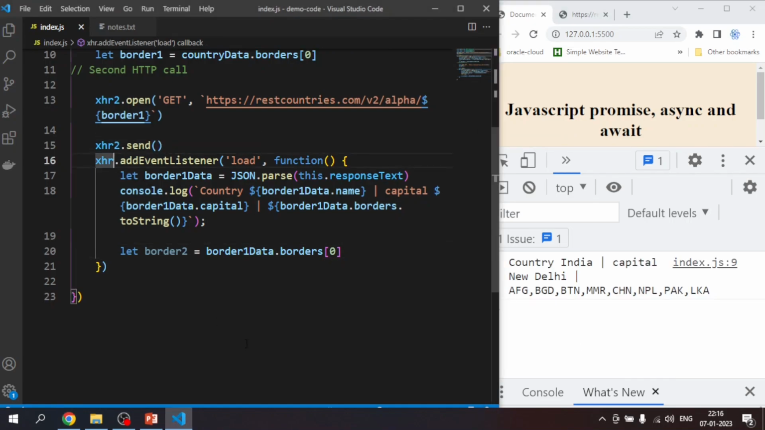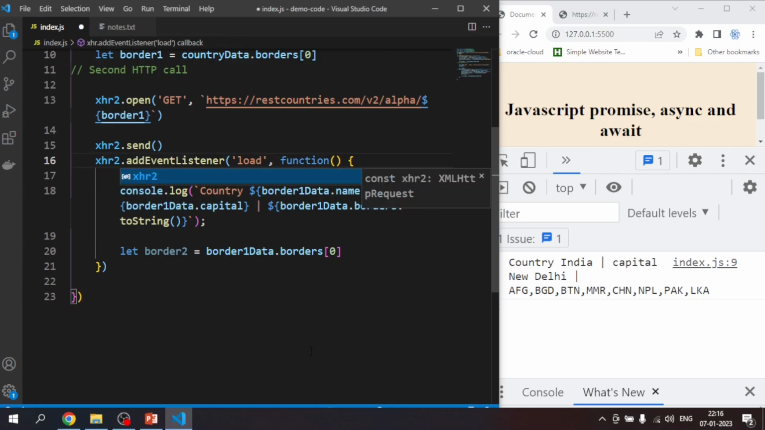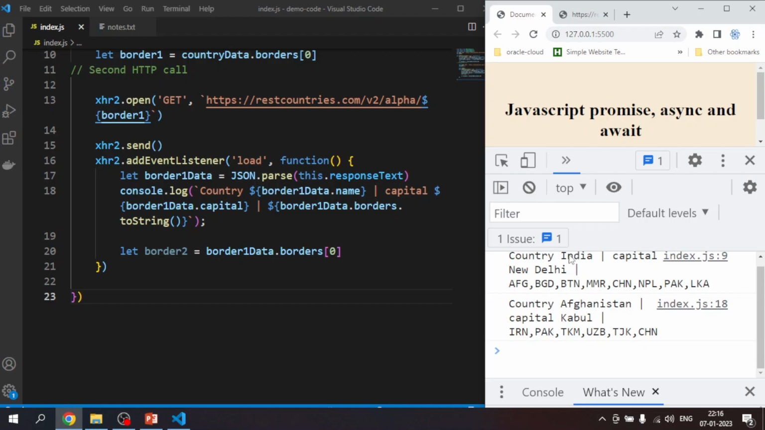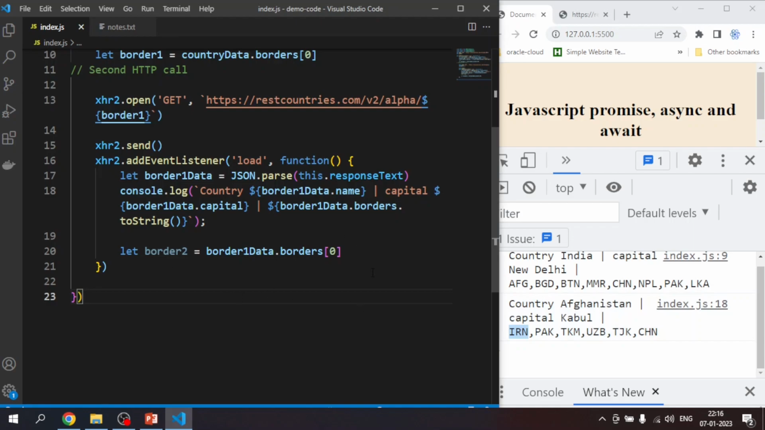Oh, a small problem here. We need to use XHR2 for the event listener. See, the first country was India and the second one was Afghanistan. Now we are interested in this IRN country code to make our last HTTP call and get the borders of IRN country or Iran. I think so. So let's make our third HTTP call.